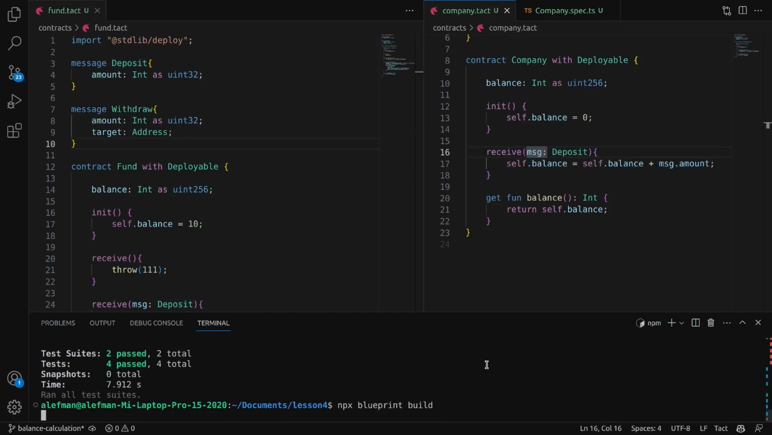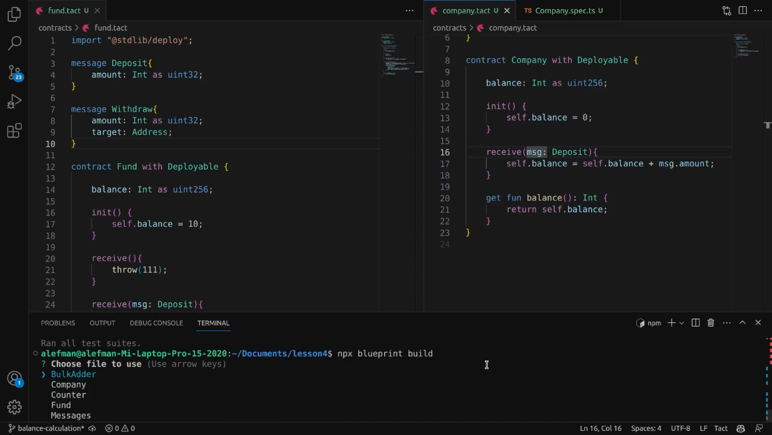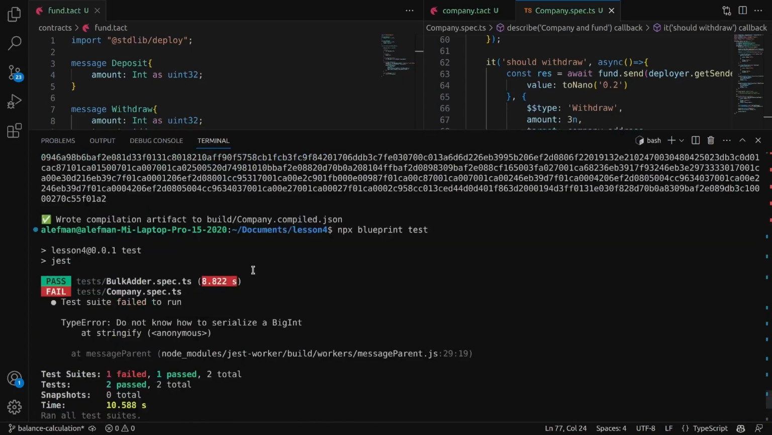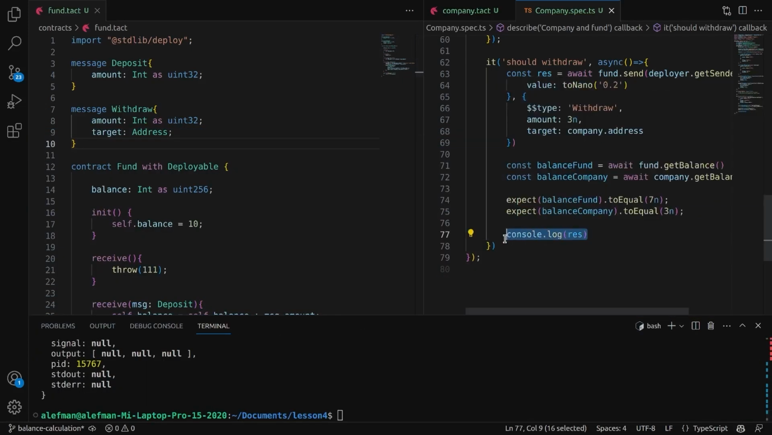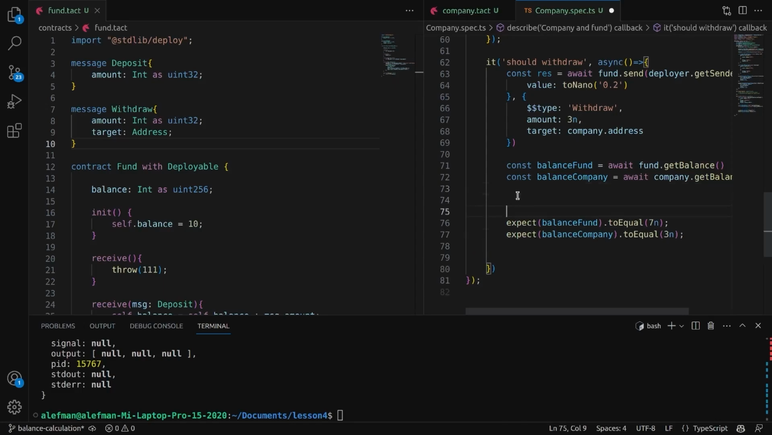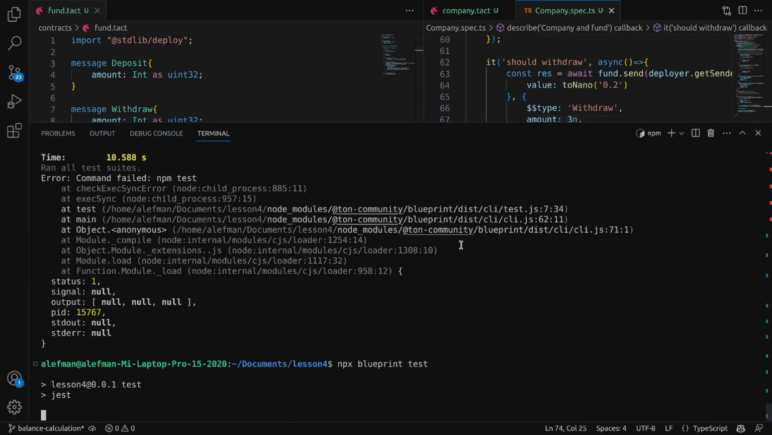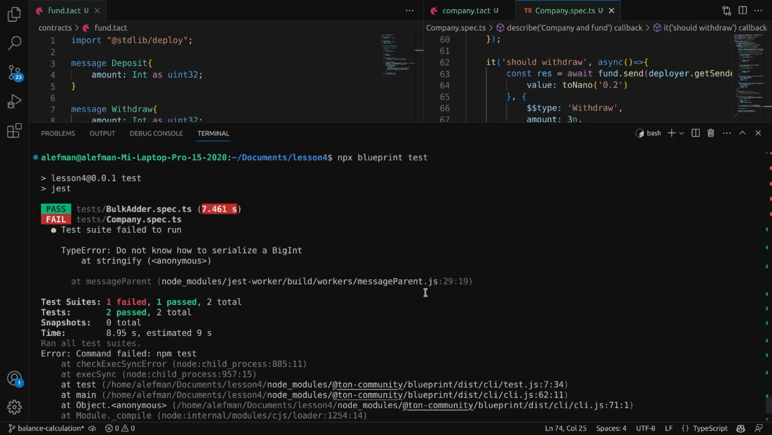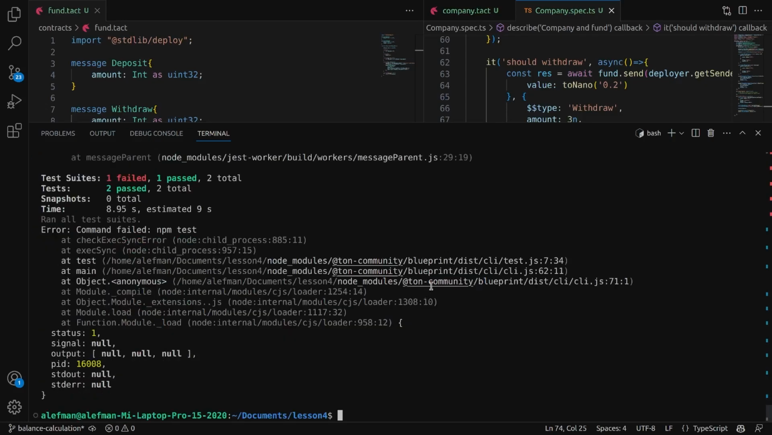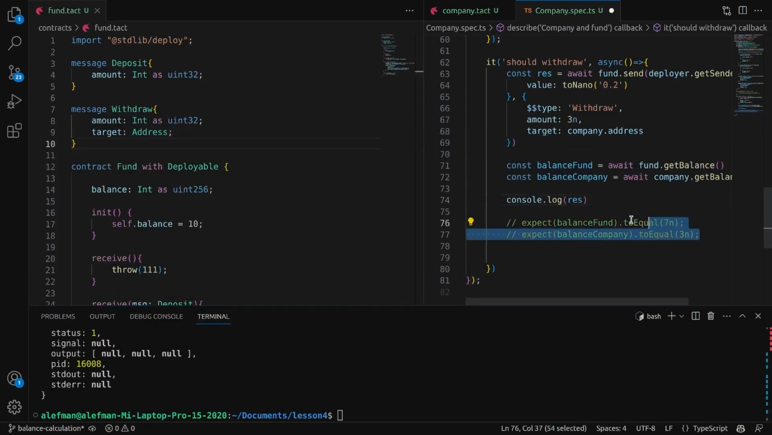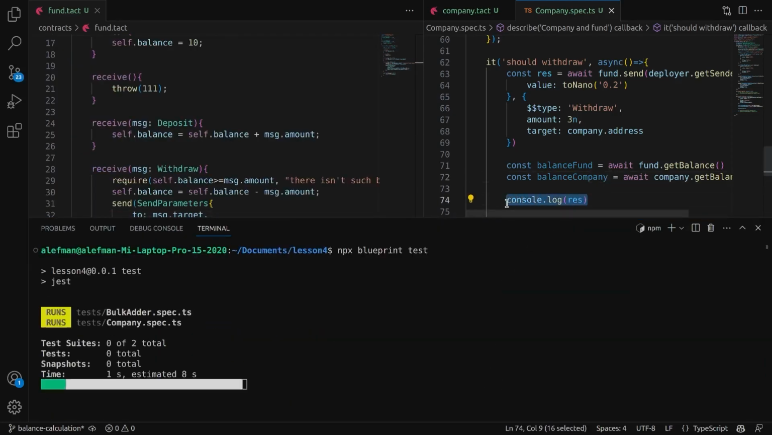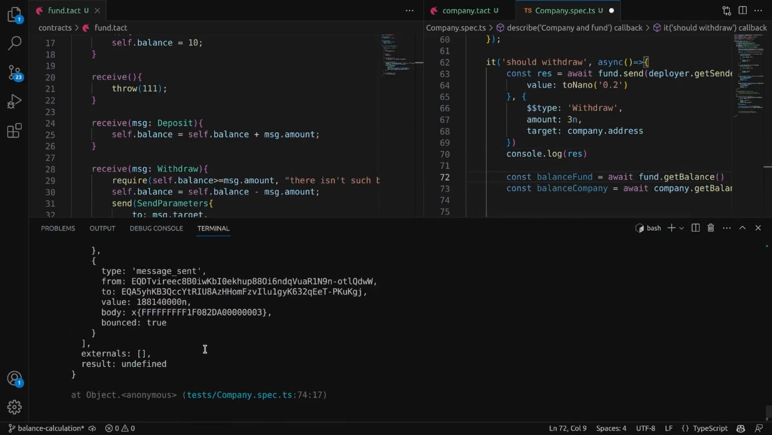First, we'll build our company's contract. Let's go to the test and see the logs. Of course, we saw an error. The console logs should naturally be higher than our checks. So I'll comment out all these checks for now. Here we'll see our log.